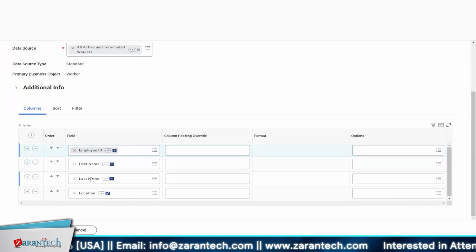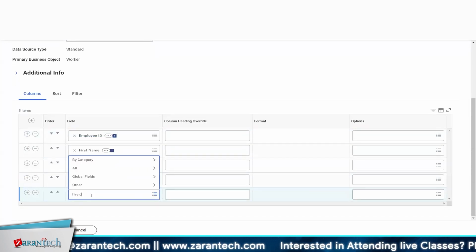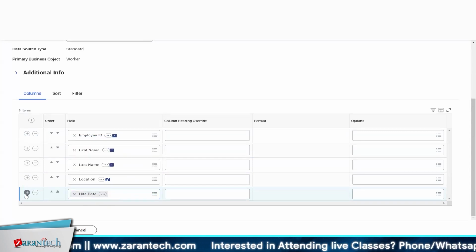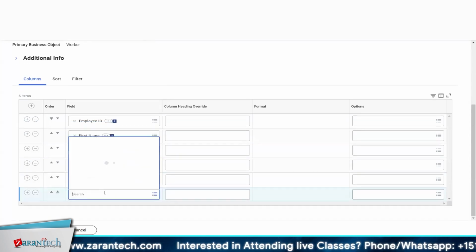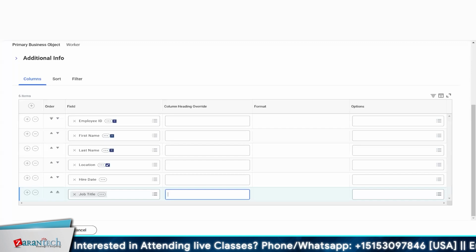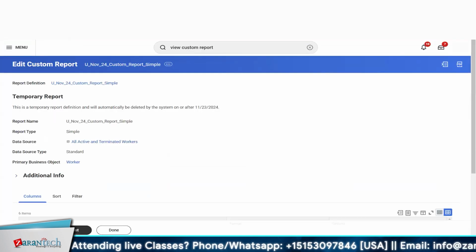And then I need first name, last name, and location. And I want to add, let's say, a few other pieces of information. Employee's hire date. Okay, I added hire date. And I also want to add, let's say, the job title of the employee. So let me add the job title, and then let me save it. Okay. So for the testing purpose, again, if you want to test with limited data, you can use test. If you want to see full data, you can even run the report.